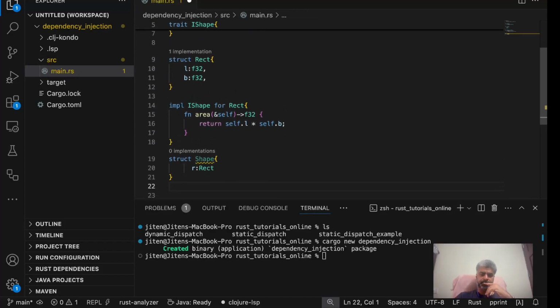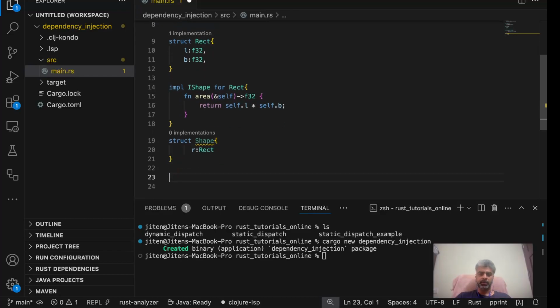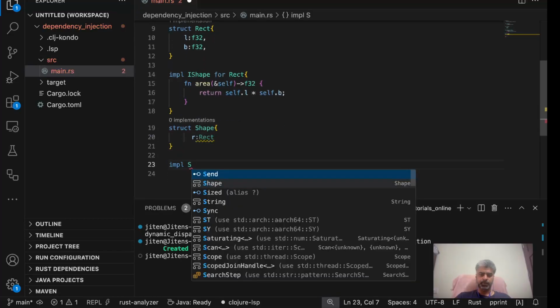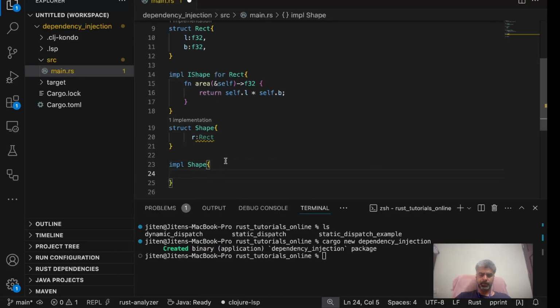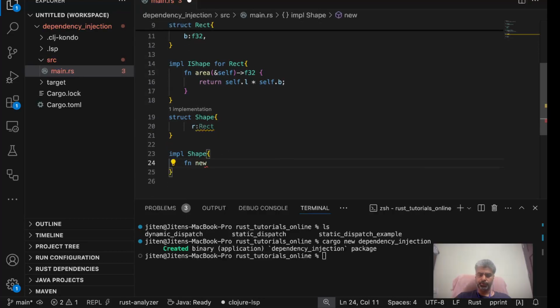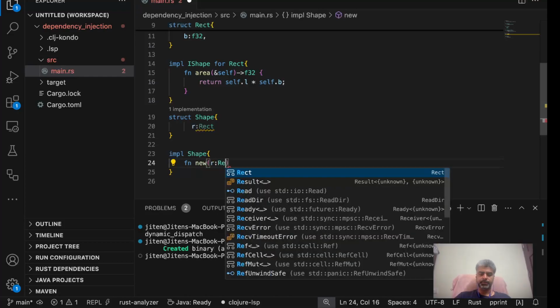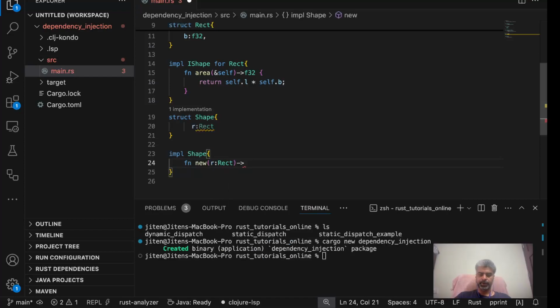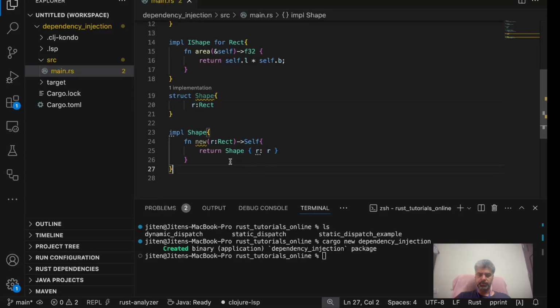Cool. And then I would like to have a method, impl Shape. So a function called new. How you are going to implement the new function is you want to create a Self object. You can also put Shape here. So it's going to return what? Shape of r. That means there is an instance called r, and then there is an instance called here.